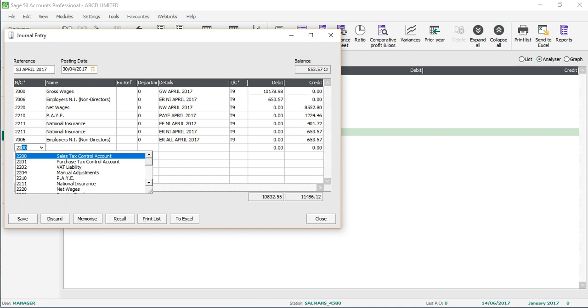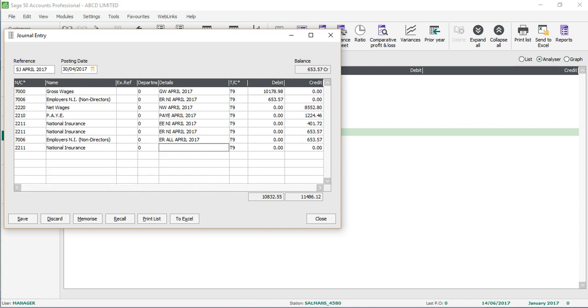Okay, the next one is going to be 2211. I will write employer NI April 2017, and this is a liability, so the liability will cancel on the debit side. 653.57. Okay, so here we have this payroll journal.